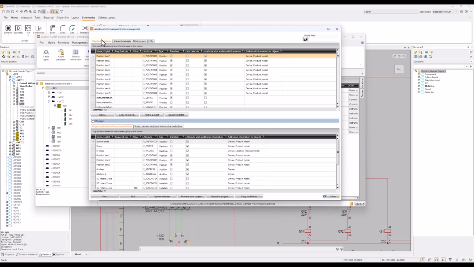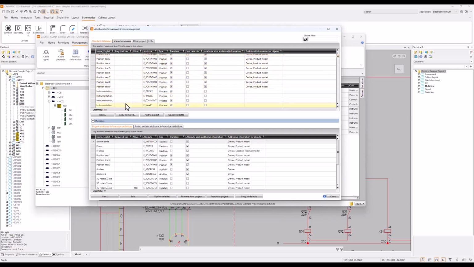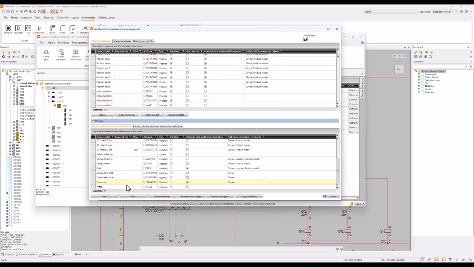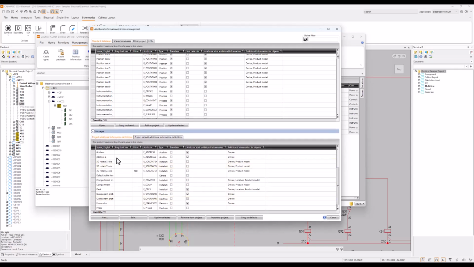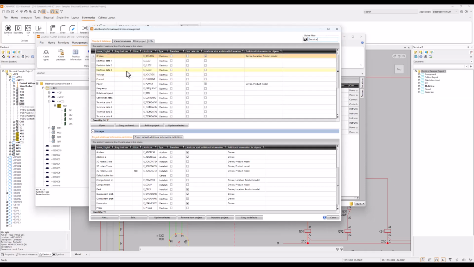Yeah, standard database. That's the one we are looking for. And as mentioned, here are some already existing informations, and on this lower part you can see the information that's already on the project. Use your global filter to, let's say, electrical information, can we find electrical data? Yeah, that's quite good.